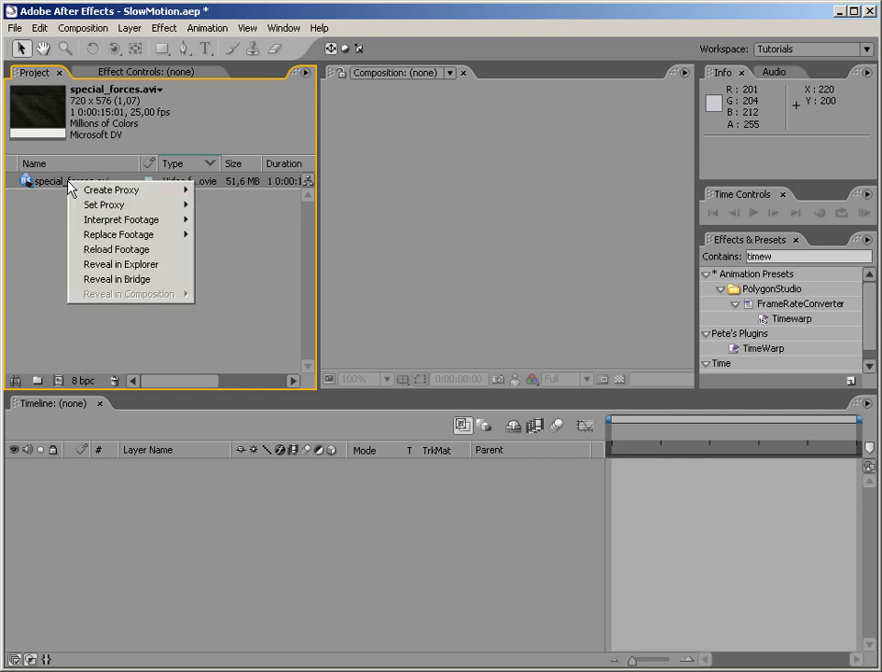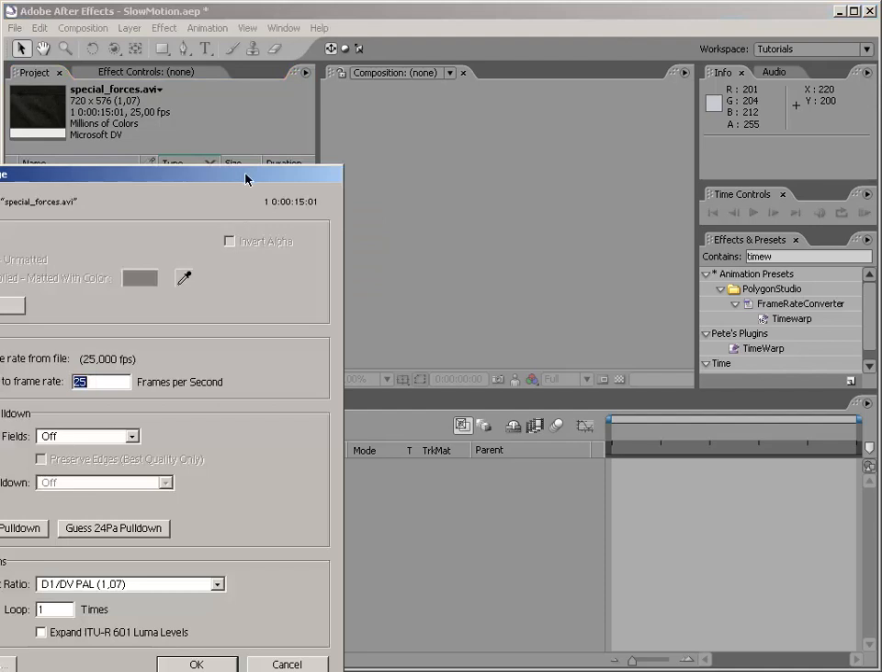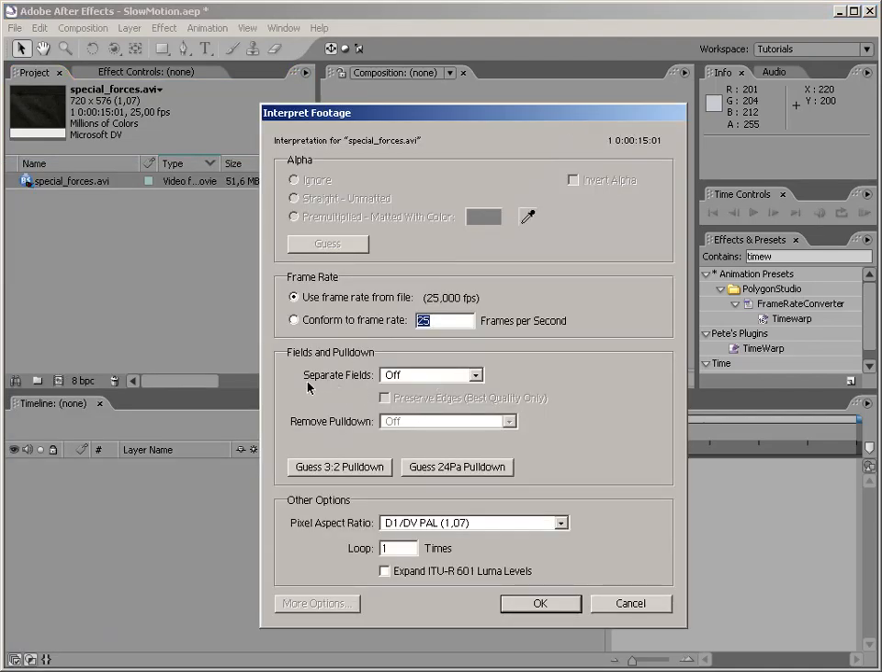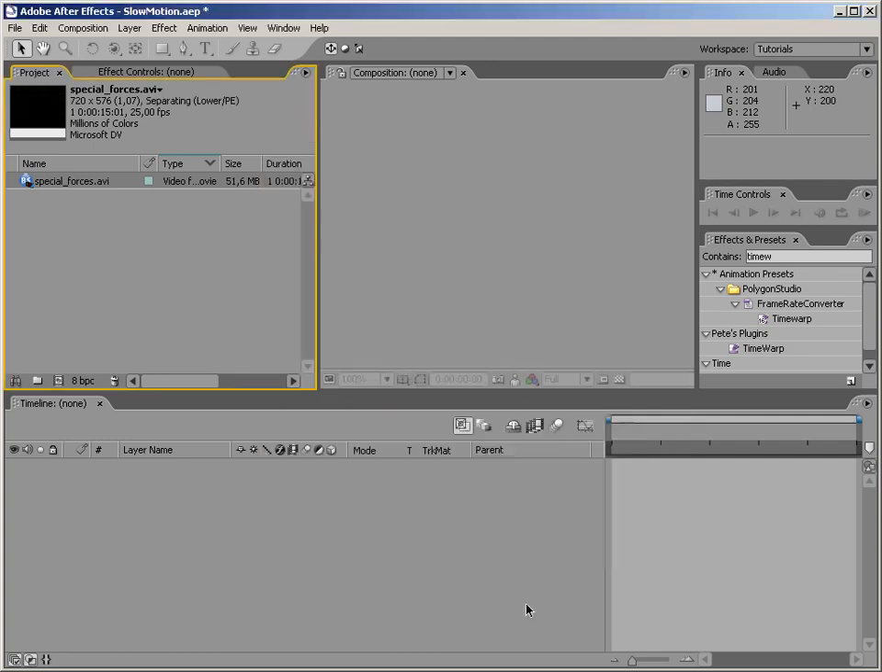interpret our footage right. So right click on the footage, choose interpret footage main, and in this dialog, if you have separate fields option turned to off, set it to lower field first if you're working in PAL, or to upper field first if you're working in NTSC. Well, basically it doesn't matter in what order you do that, because we can always change that later on. So let's just set it to lower field, preserve edges, and let's click OK. Let's call this clip A.